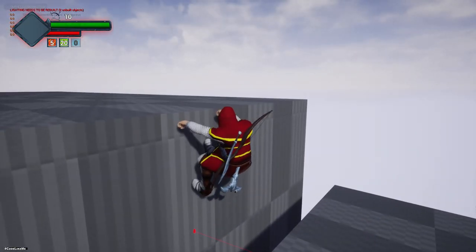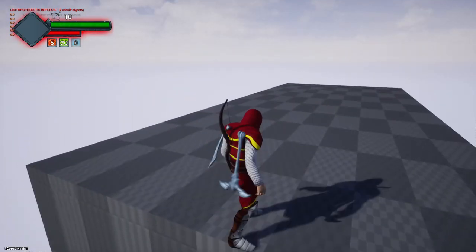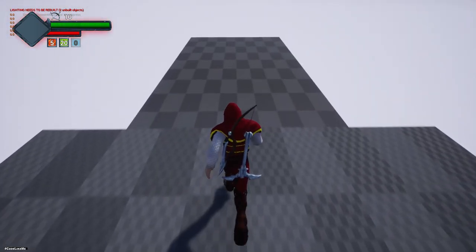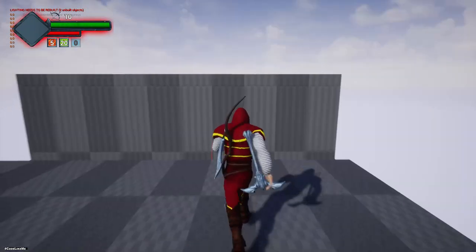Hello everyone, welcome back to my Unreal Engine open world tutorial series. So in this episode I'm going to work on this climb up part.